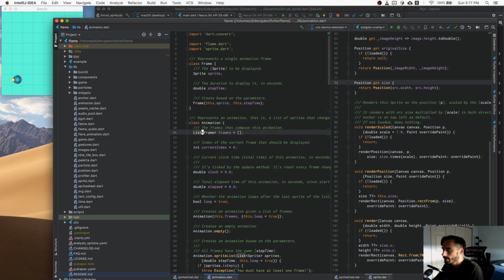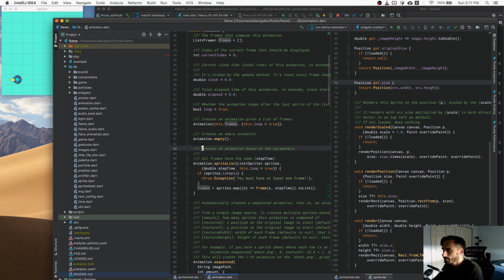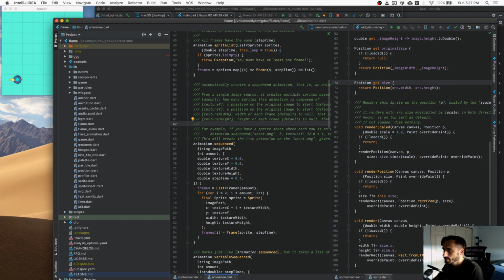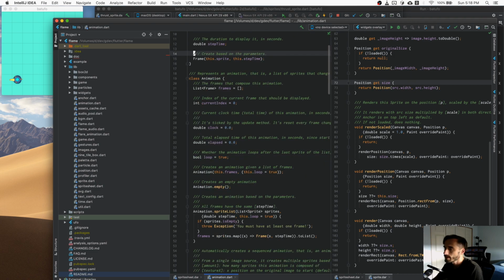So they have frames, clock, elapsed, loop. So it's frames sequenced, step time. It looks very complicated, all of it. You can see that they first put the sprites in a two-dimensional thing, and then they try to make it one-dimensional or something like that. But it's actually fairly simple. All we actually need to do is increase an index, like they do here.